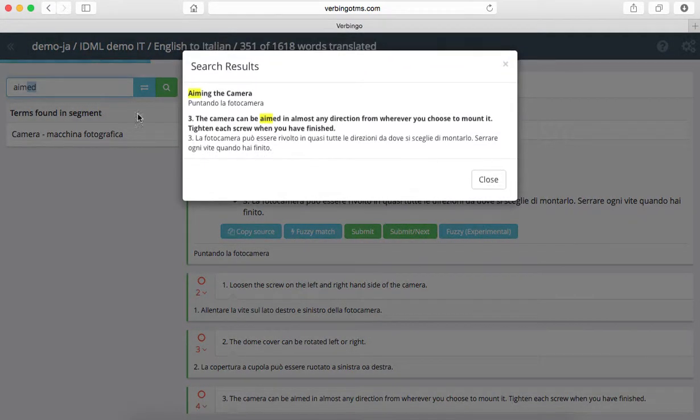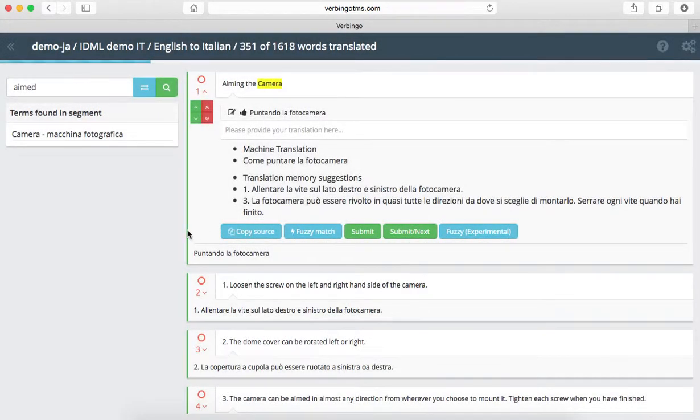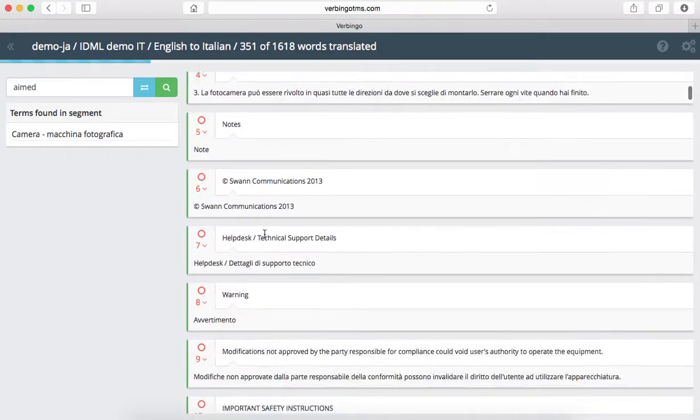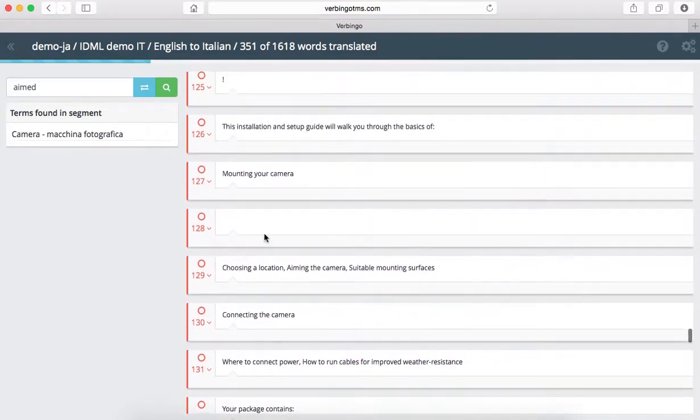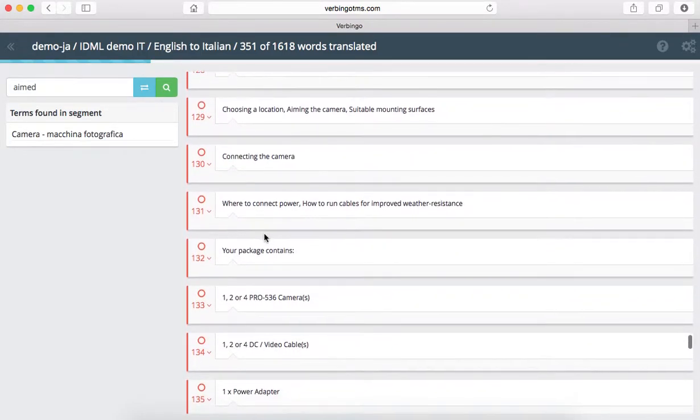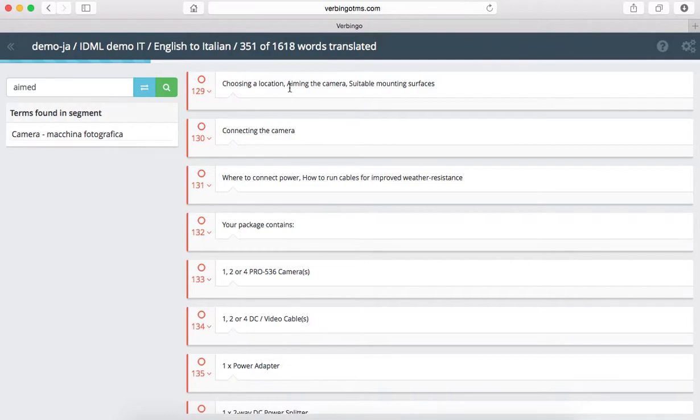Maybe you come up here and you type in the word aim and you see how these can be used, and then you can make decisions. Now I'm going to scooch down to 129 in this demo and show you a really clear example. Here's the sentence: choosing a location, aiming the camera, suitable mounting surfaces. This is a very common phrase you might see as a header or some kind of table of contents entry or something.